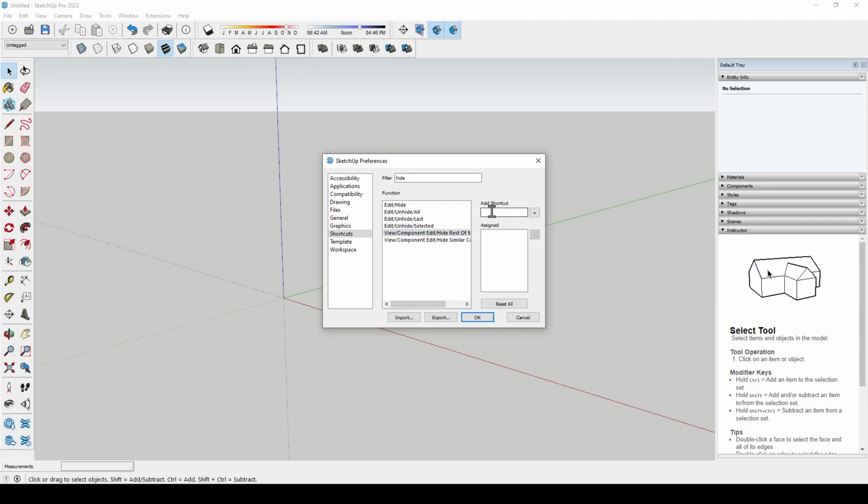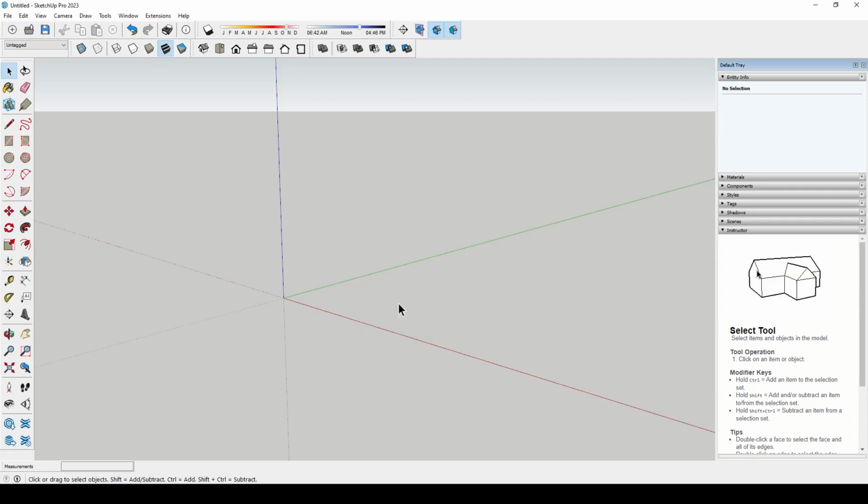And the shortcut I like to use for this one is colon. This one here, semicolon, colon, it's the same button. So then same thing, click on plus, and that will assign it over there. So View, Component, Edit, Hide Rest of Model. All you have to do to bring that up is just type in hide into the filter up there, and then we're adding colon as the shortcut for that one. Click OK, and we are done. So that is our setup.